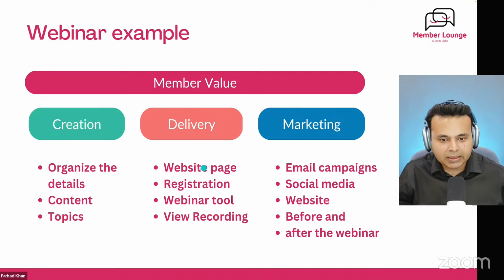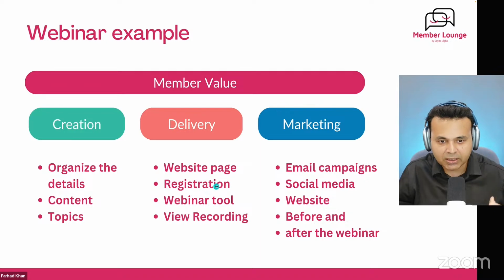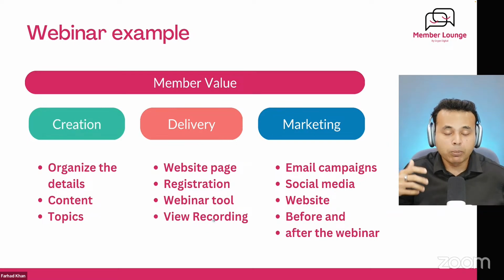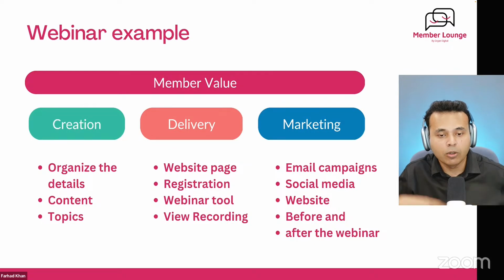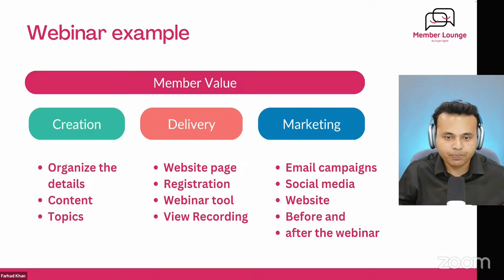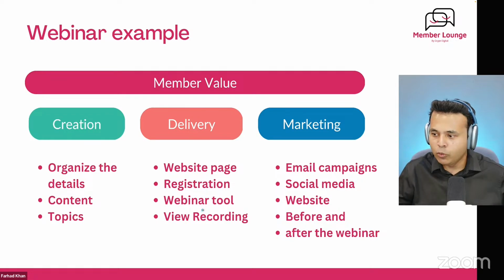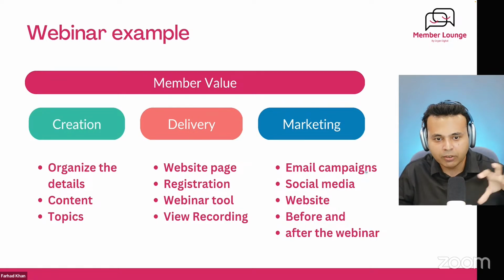The delivery process is the website page where the members will sign up for the webinar, the registration process. The webinar tool you will use, so we are using Zoom for the webinar. And then if you're doing video recording, how can the people who could not join the webinar view the recording later? So this is the delivery process. If you make this delivery process simple, then it will be easier for you to connect with your members. So that is what I mean by delivery. And different types of value will have different types of delivery mechanisms, so you have to make sure you're using the right delivery process.